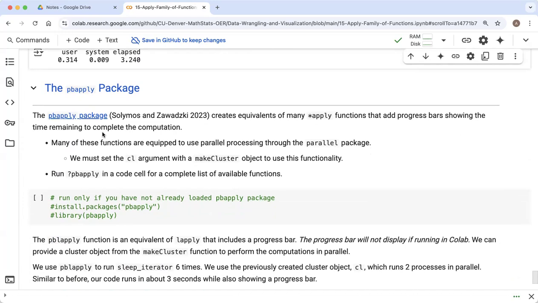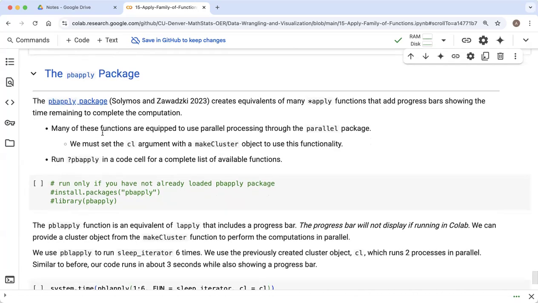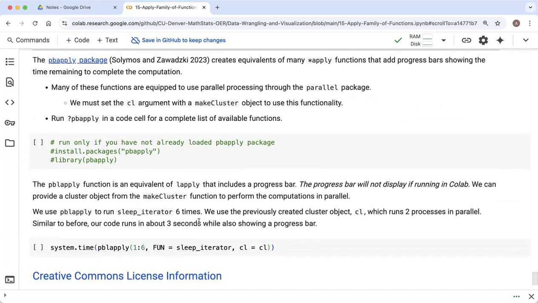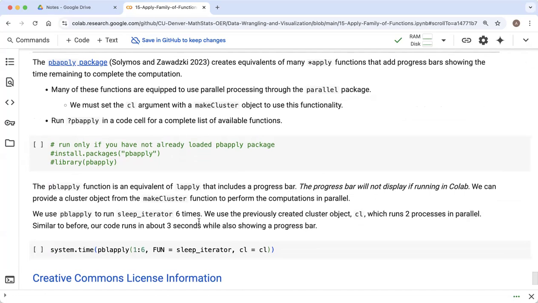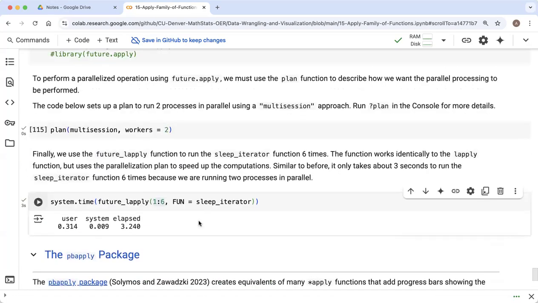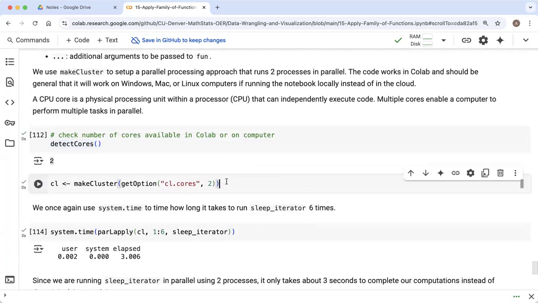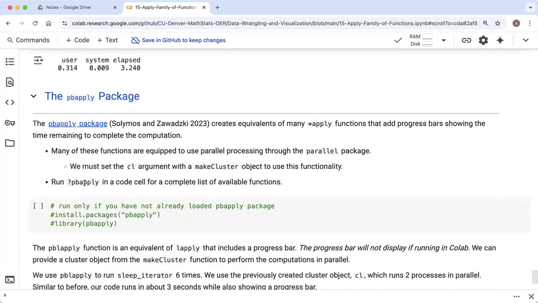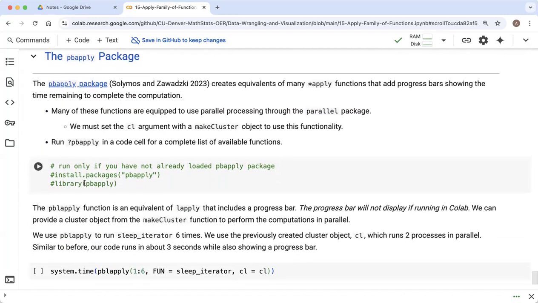And the last package I want to talk about is the pbapply package, P being parallel. We won't see too much of a difference in this package compared to the others in Colab, but it runs much the same way. We need to set up how many core processes we are going to run at the same time using a similar command as the makeCluster command. So here we're going to set up two cores. I've already run this command and stored it in the object cl, but this makes two clusters. And that's the most that I can use in Colab.